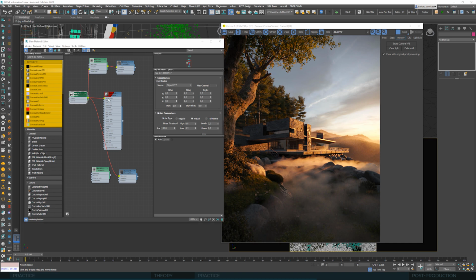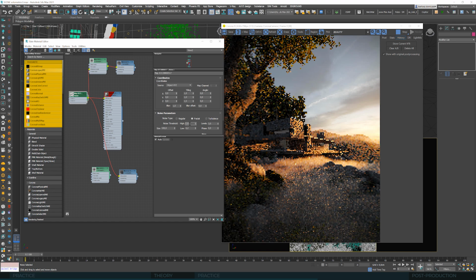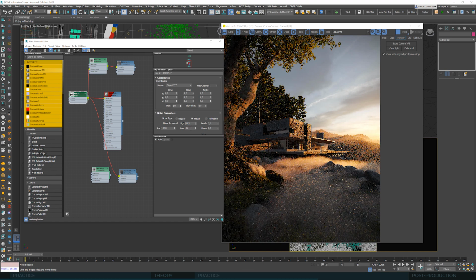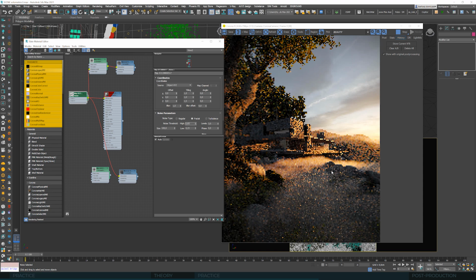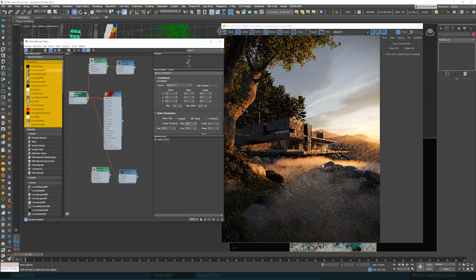Maybe I could tone down the noise a bit more. For example, I could increase it a little here. And reduce the contrast in the noise itself.